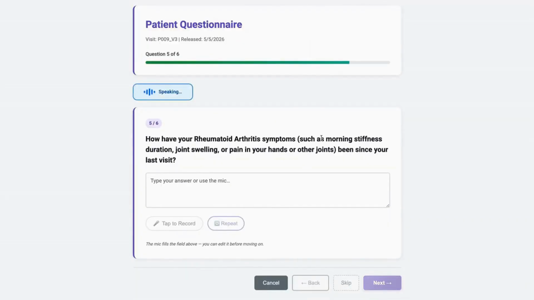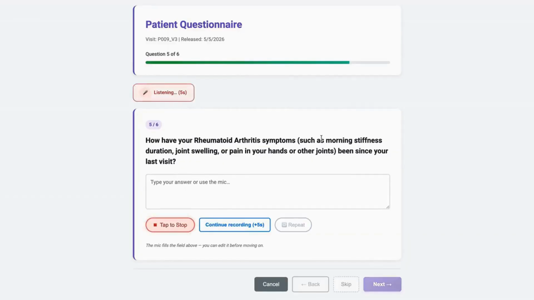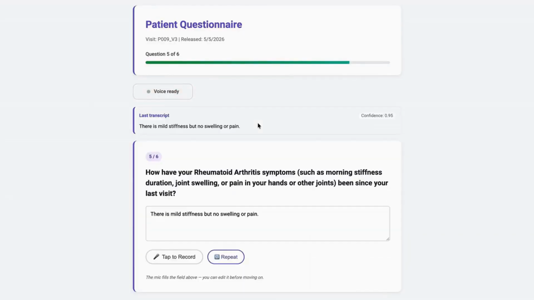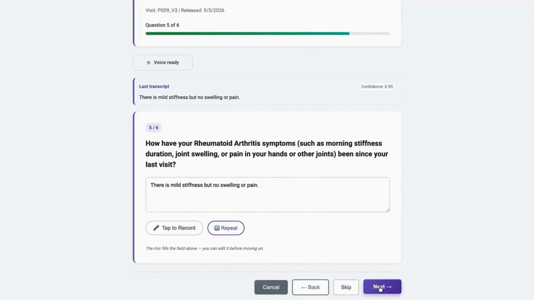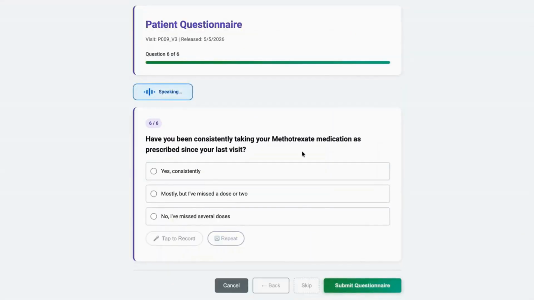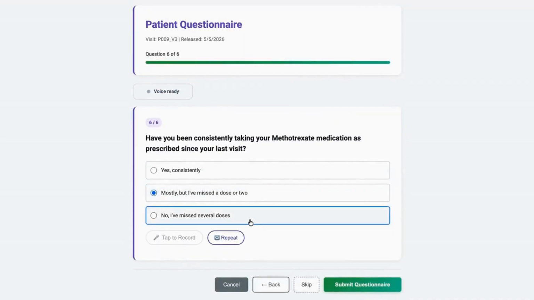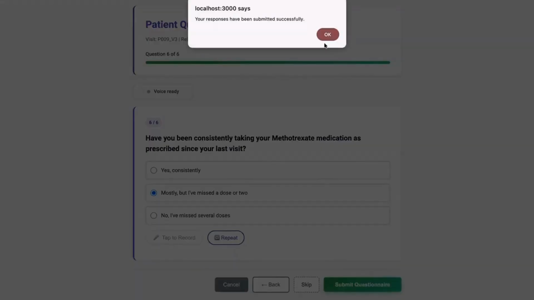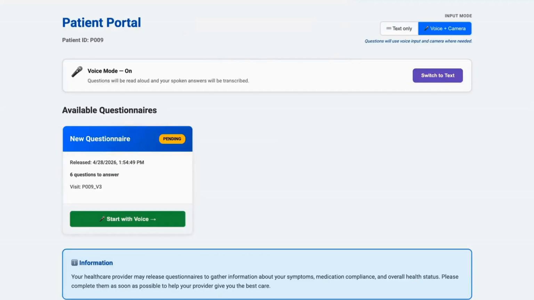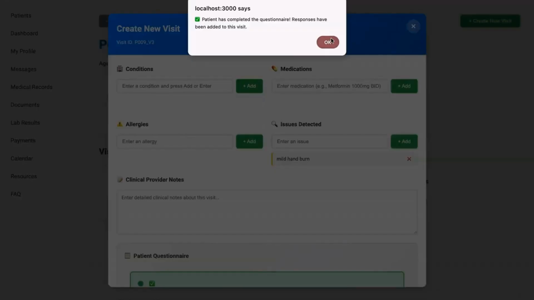How have your rheumatoid arthritis symptoms, such as morning stiffness duration, joint swelling, or pain in your hands or other joints, been since your last visit? There is mild stiffness, but no swelling or pain. Again, I recorded it. Have you been consistently taking your methotrexate medication as prescribed since your last visit? Let's say mostly. You see, I did not enter any information about the arthritis or this medicine. All of these questions were generated automatically considering the medical history of the patient.